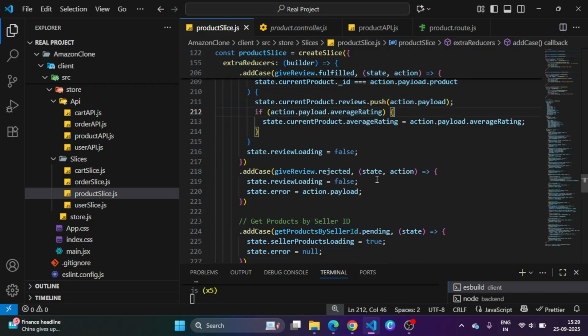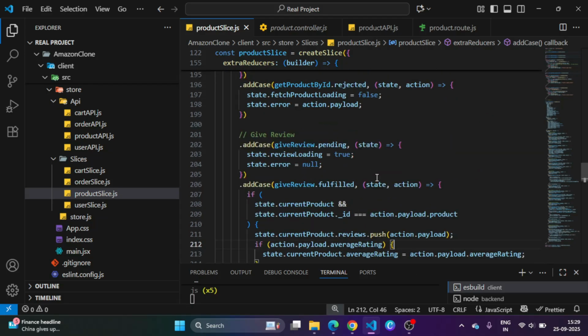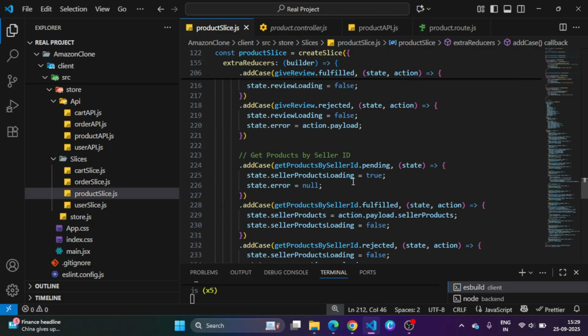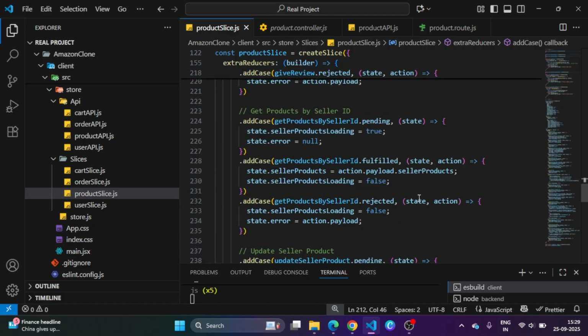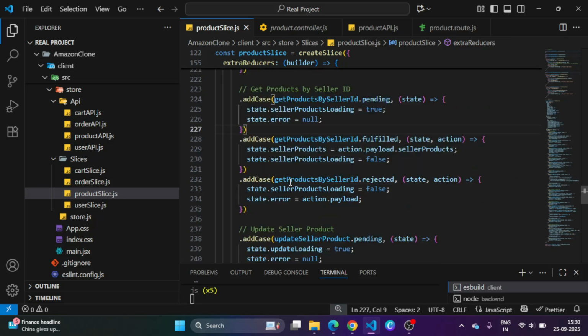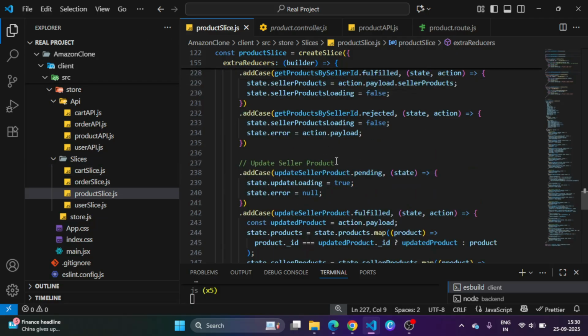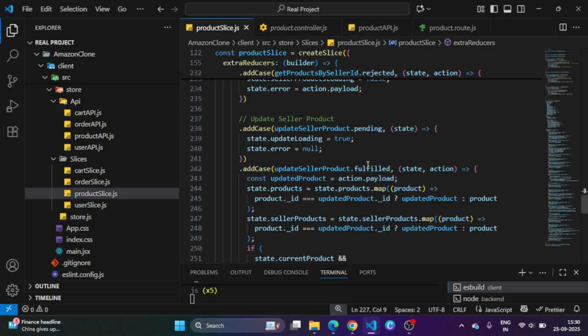This is the review extra reducer three cases. And now getProductBySellerId, right? It's very simple. Just update action.payload seller product, just update that seller product and make loading false, reject also false, and assign the payload, and then update seller product.